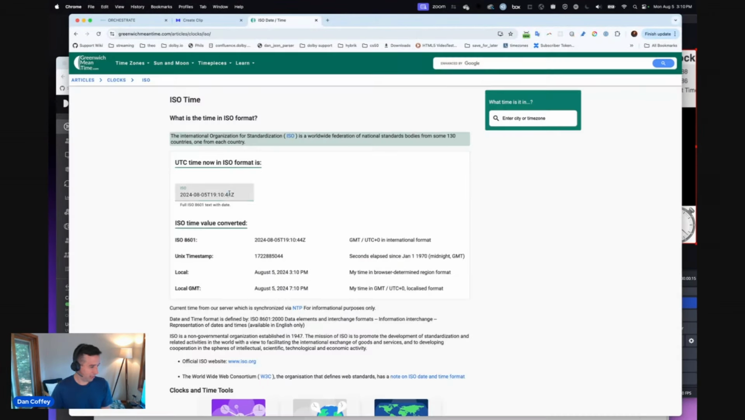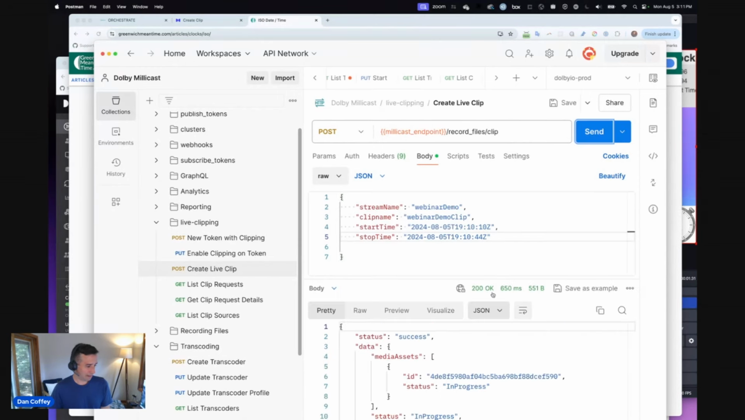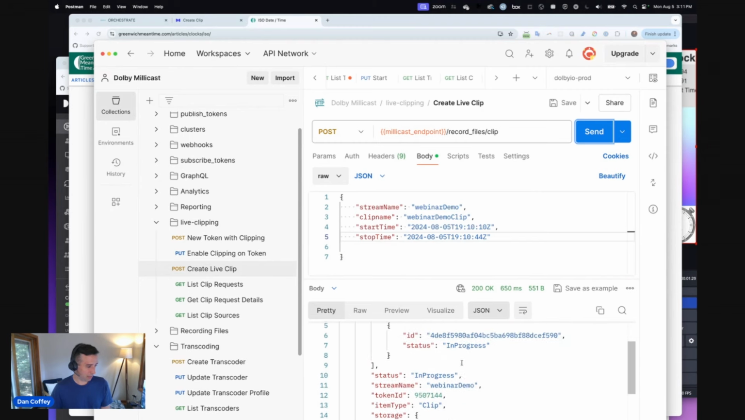Tell me to turn off my ad blocker. And I'll come back to Postman and paste in the end time. There is a minimum duration of 10 seconds. That's the minimum. It looks like it didn't copy. So we'll just change, oh no, it did. So we're going from 10 seconds after to 44 seconds after. And now if I hit send, there we go. The clip is in progress.